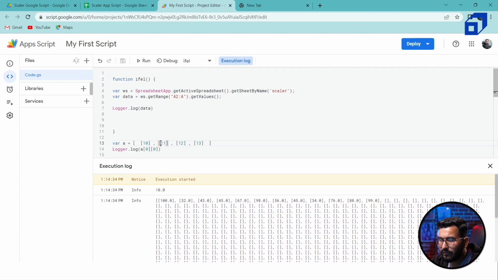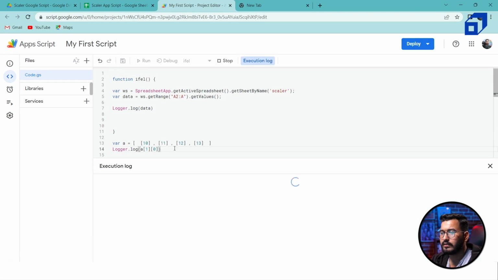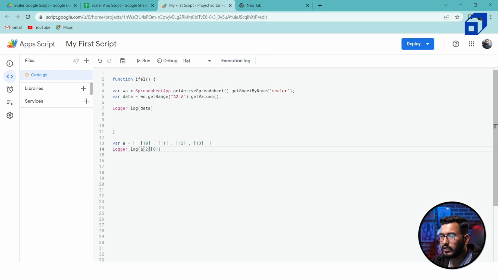What if I want 11? I just have to change this 0 to 1, because this is element number 1, and then I'll get 11 over here. Now what if I need 12? Just change this 1 to 2. What if I need 13? Change this 2 to 3 and we are done, right? So this is how we can index, or iterate through, the nested array.